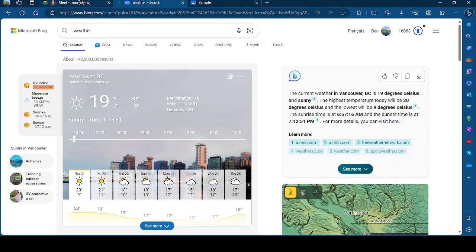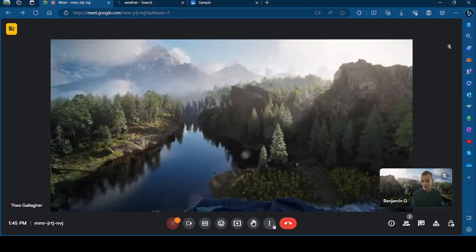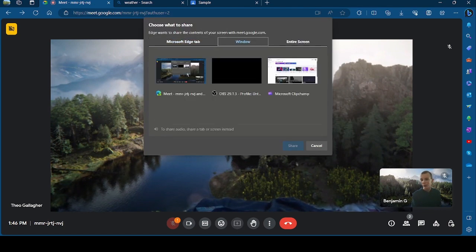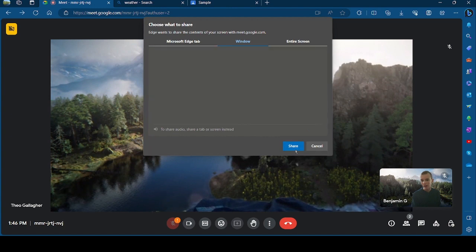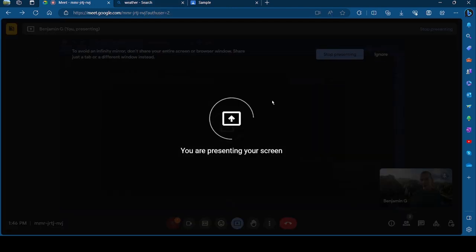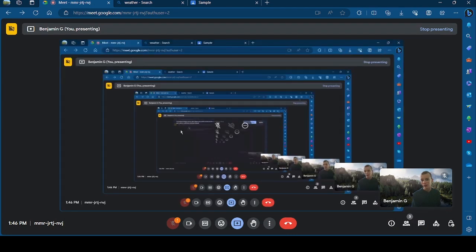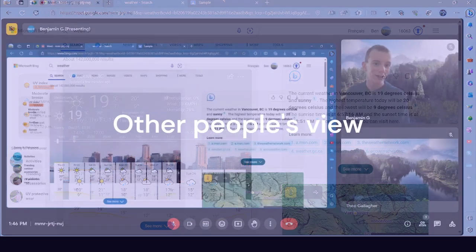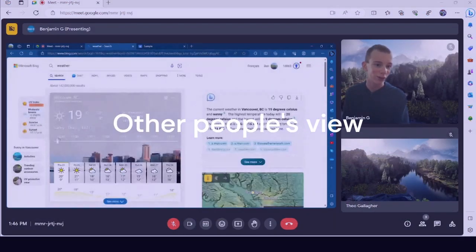If you want to share your screen because you're tired of switching tabs and hitting that little button that says share this tab instead, present now, share window, meet, share. Now it will share the window. It will give you an infinity mirror. You can click on weather or sample. I'm going to show you the weather.